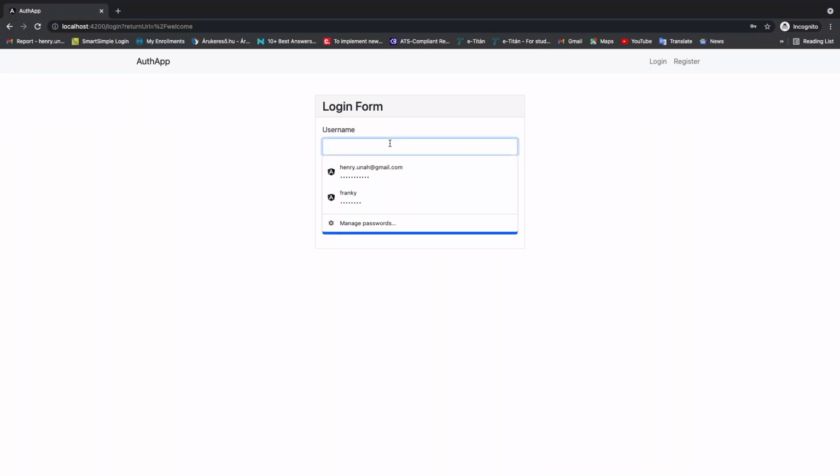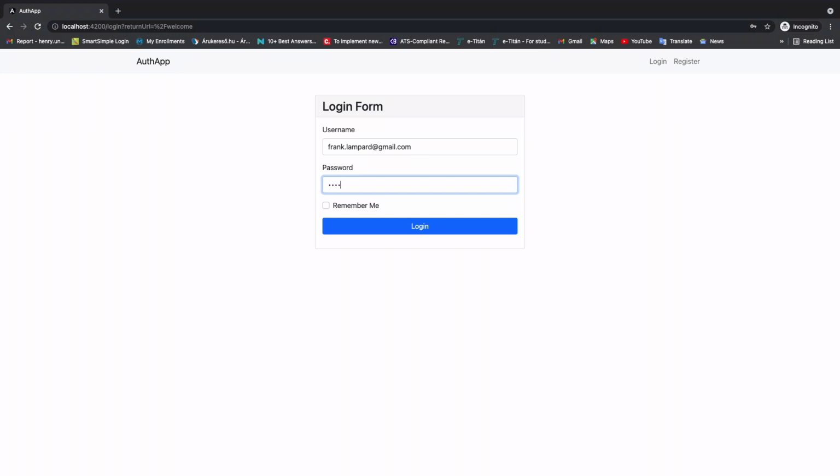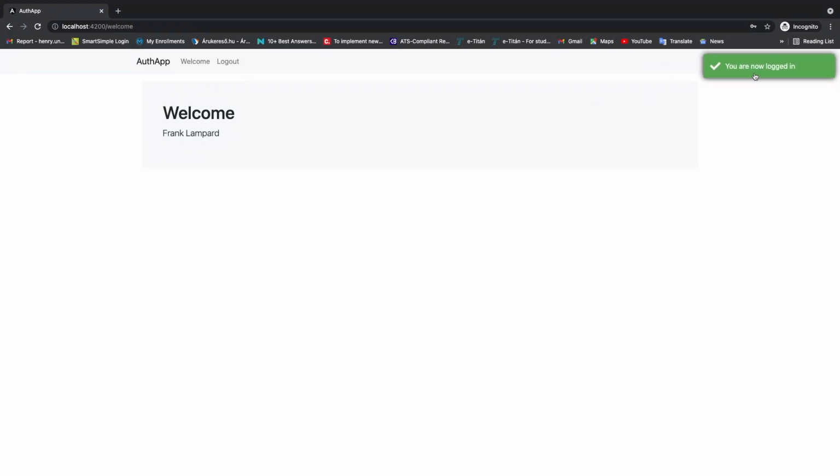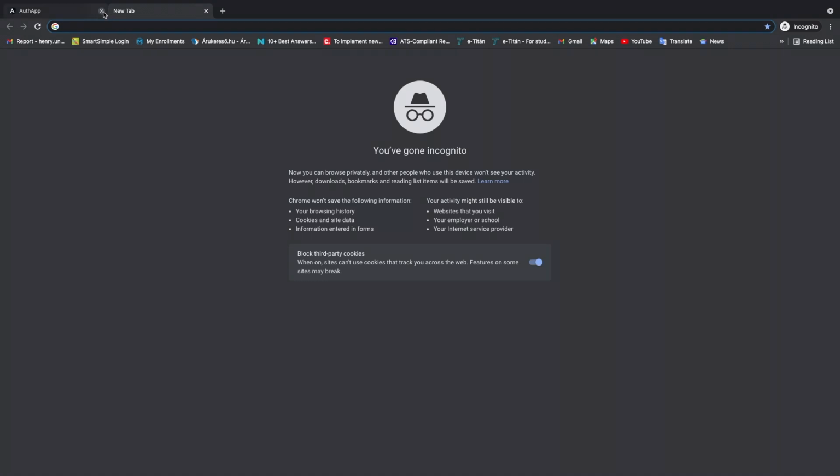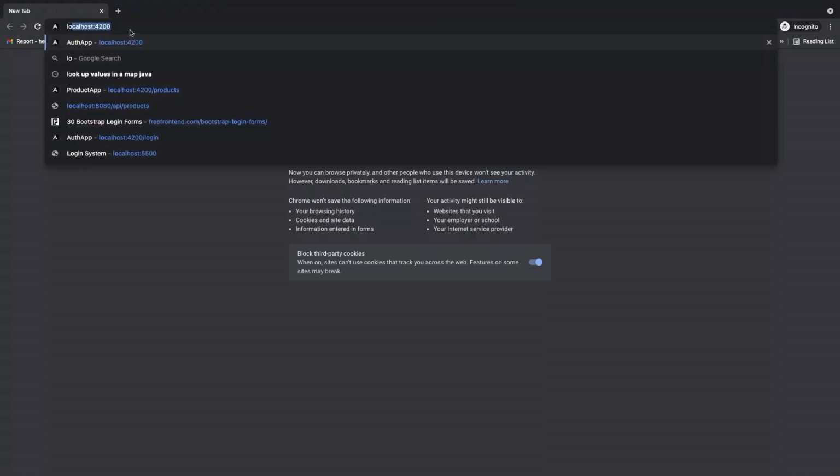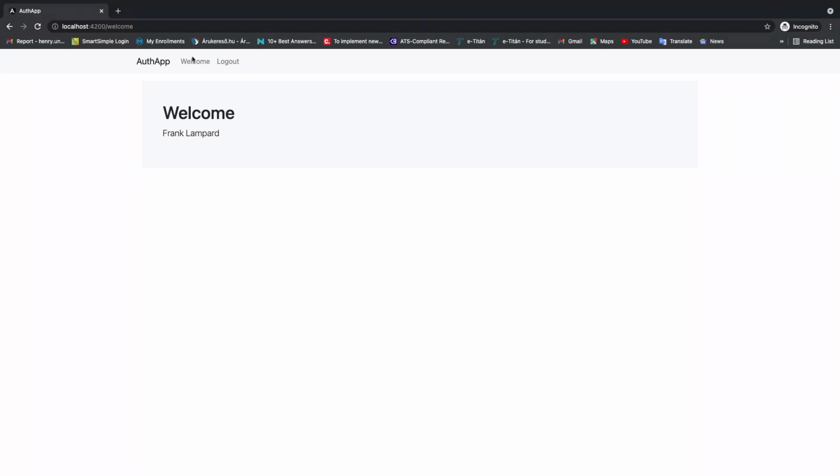But this time, let's say I log in. So frank.lampard@gmail.com, and then I enter back my password, which was password, and then I check this remember me checkbox and I hit on login. You see now I get this nice toast notification message that I'm logged in. But if I close the tab by mistake, let's say I close it and I go back to my application, I'm going to land back on the welcome page because I clicked on that remember me checkbox.